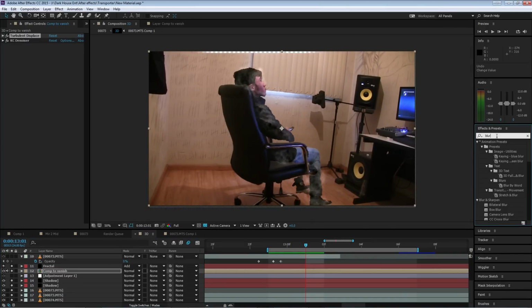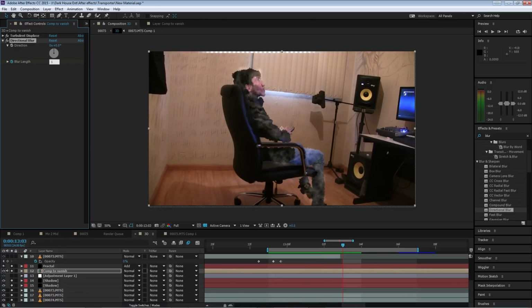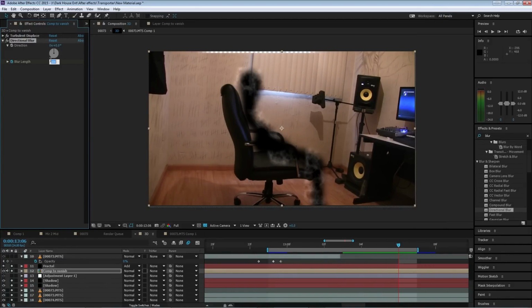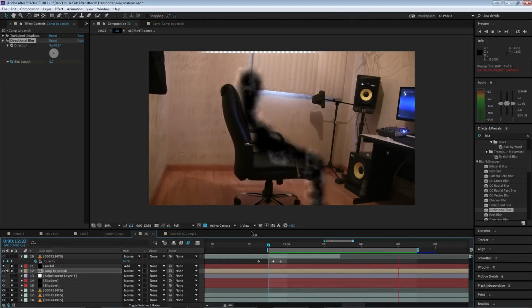Now go ahead to your effects and presets and look for the directional blur. Apply it to the same comp. Go to your first frame. Go to around 5 frames or so and set the blur length to 100. Set a keyframe. Actually, let's change that to 200. Now let's go to the first frame and set that to 100, and we're gonna get something like this.